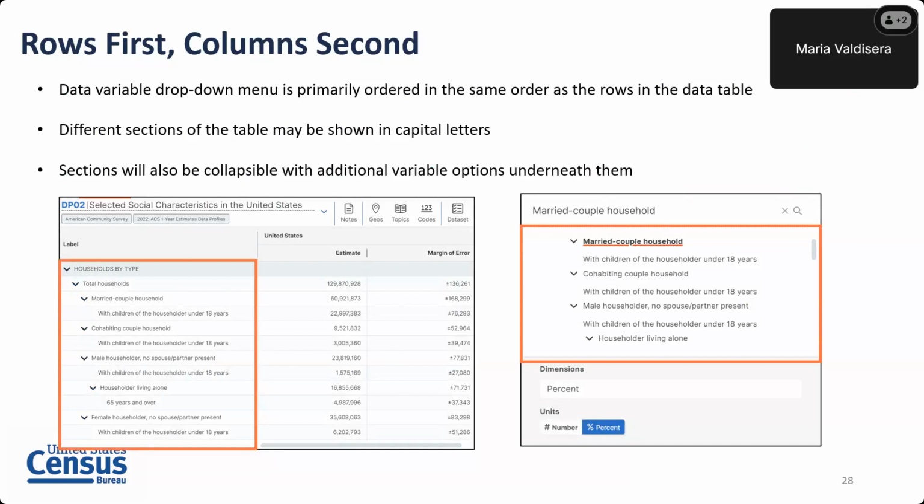Different sections of the table may be shown in capital letters in both the table and mapping view. And the sections will also be collapsible with additional variable options underneath them. So again, as you can see, the data variables in the mapping are displayed almost exactly how you would see them in data.census.gov's table view. This is a change from what we used to have, where it was the actual data variable names and it was just a little bit more confusing. Now we've definitely streamlined things.